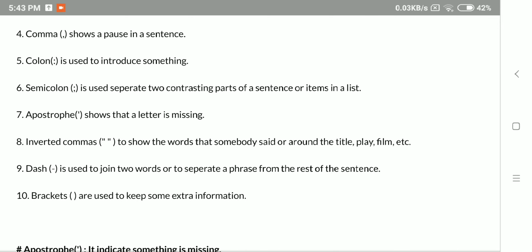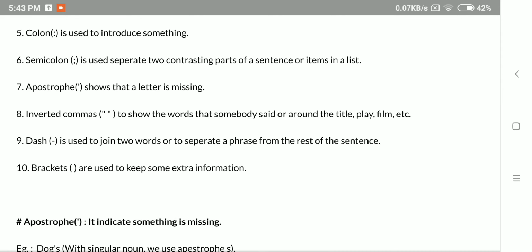Next is inverted commas. Inverted commas are used in a sentence in which we have to show something around the title, play, or film. Next is dash. Dash is used to join two words or to separate a phrase from the rest of the sentence. Next is bracket. Brackets are used to keep some extra information.